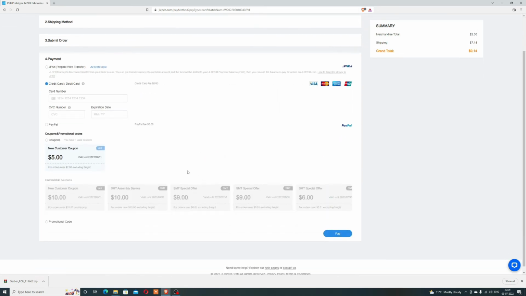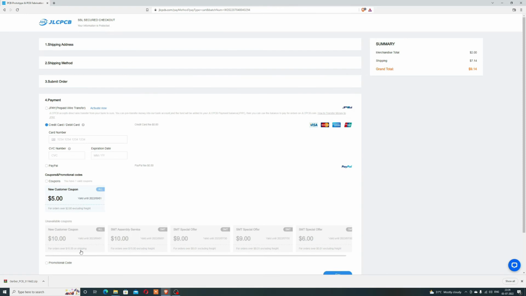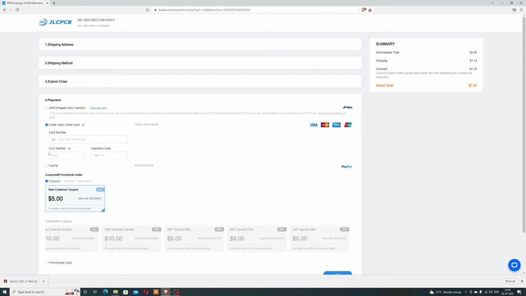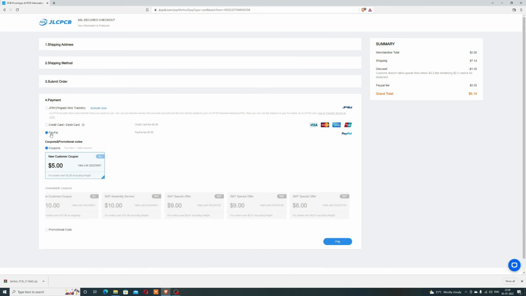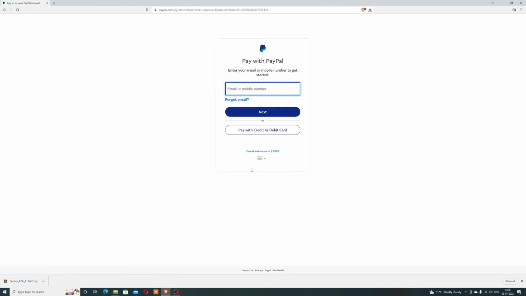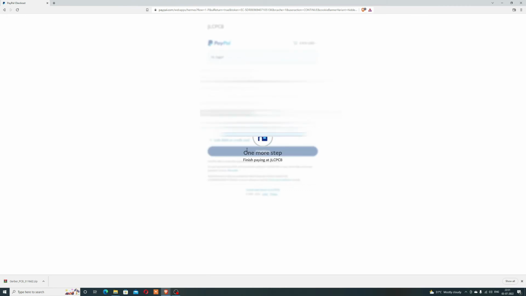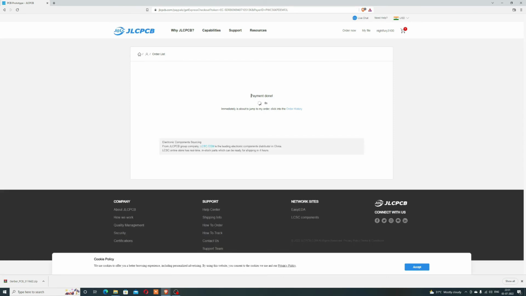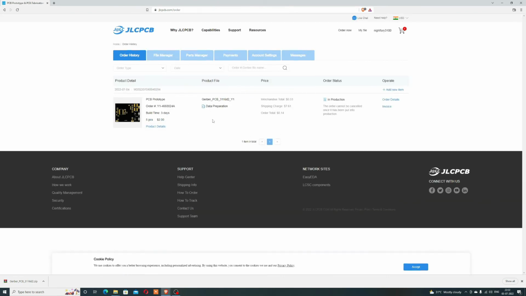Now I am going to apply the $5 coupon on this. From here you can see the new user coupon has been applied. The cost of the overall service is $9, and after applying the $5 it becomes 7 point some cents, which is very good. Now I am going to pay with PayPal because my PayPal works well with this service. After signing in, you can also pay with debit or credit cards, or you can directly contact JLCPCB if you want to pay by bank transfer or another payment service. So that's it, we are done with this. My order has been placed and I will get these PCBs in just 7 days.